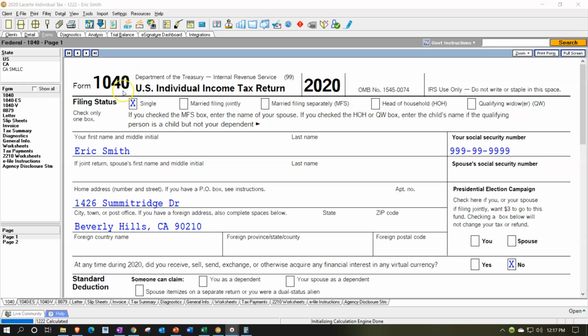But we're basically going to be looking at the Form 1040 using the tax software to make adjustments, to look at different scenarios, jumping back and forth from the data input to the tax return to see what the impact will be. So we're going to start off with our standard scenario here.